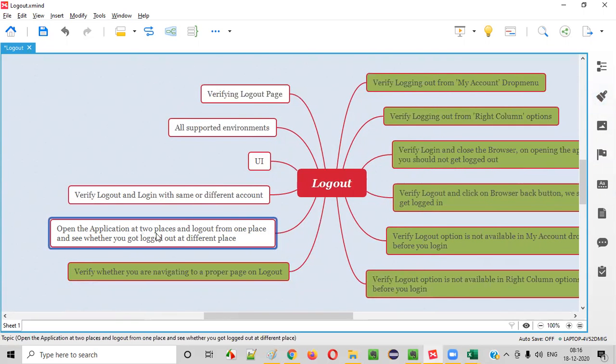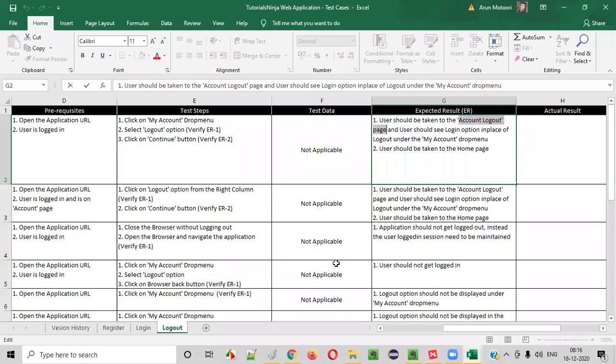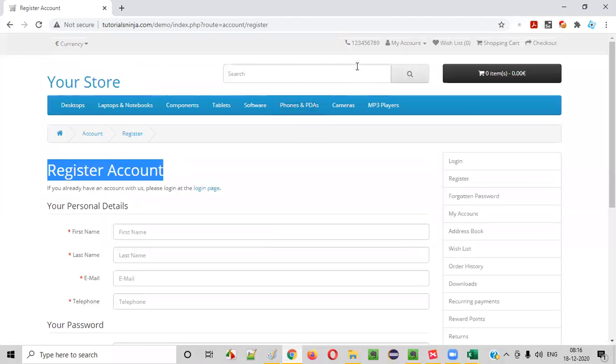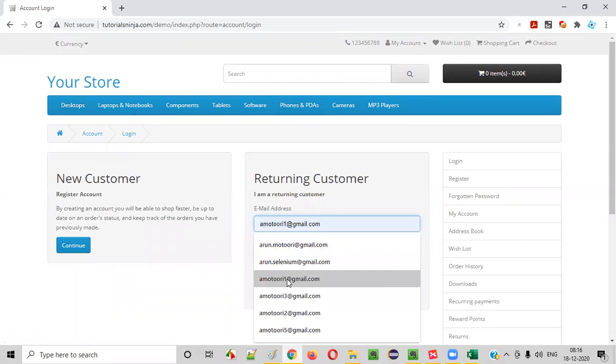Now, open the application at two places and log out from one place and see whether you are getting logged out from the other place also. What we are going to do here is, let's say here in the Chrome browser, guys, in the Chrome browser, we are logging in.